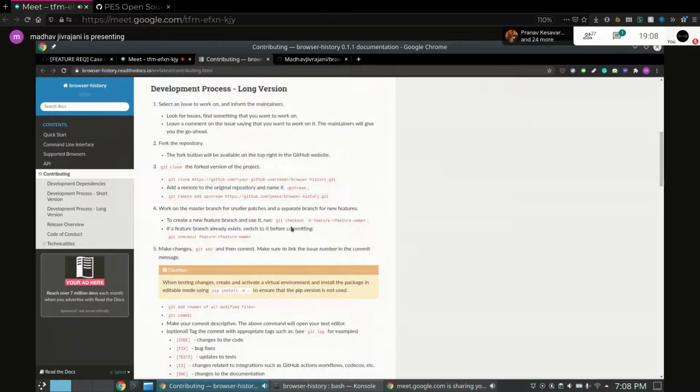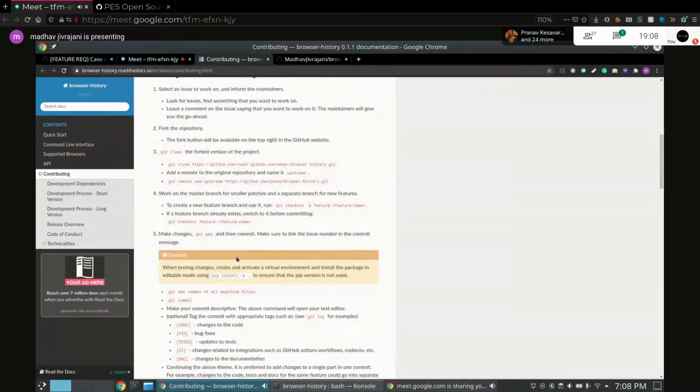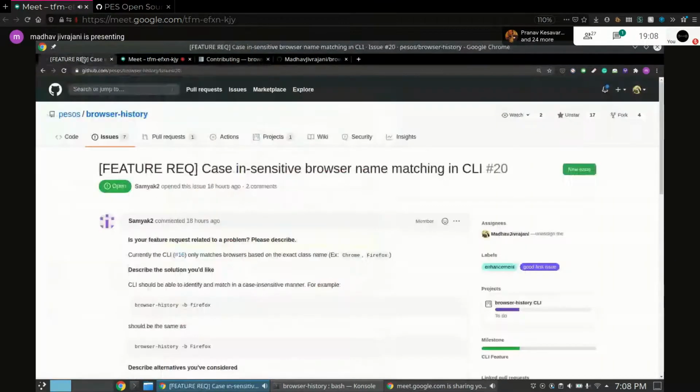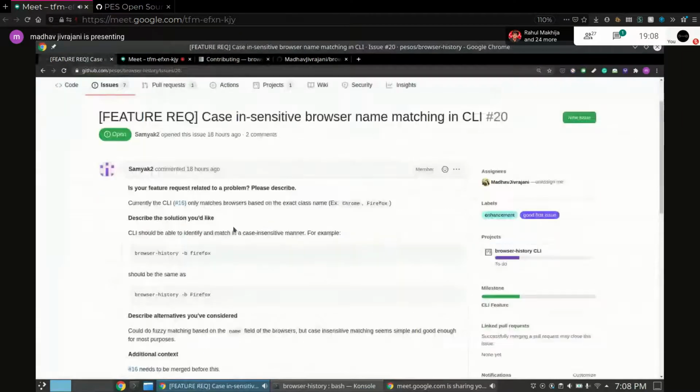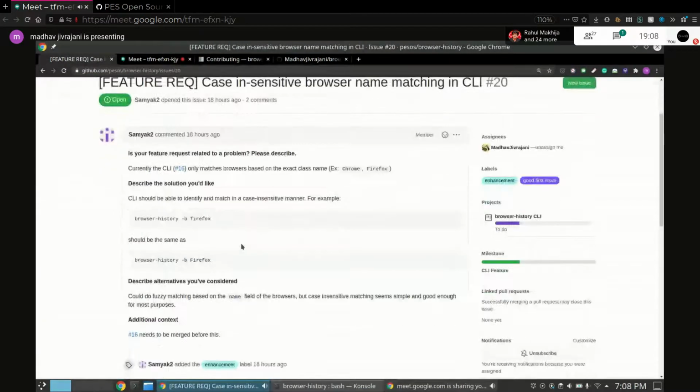So next thing is to actually work on the changes. What is required? The change required in this issue is that the parameter that is passed to the CLI, for the B flag specifically, should be case insensitive. So for Firefox, it shouldn't matter if it's small f or capital F. That's the fix that needs to be done.